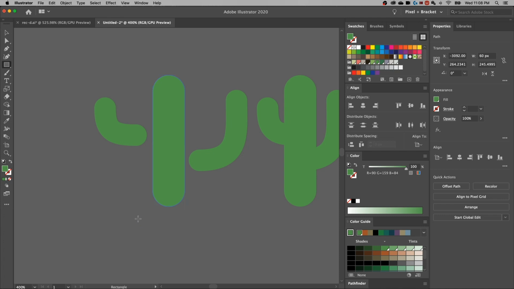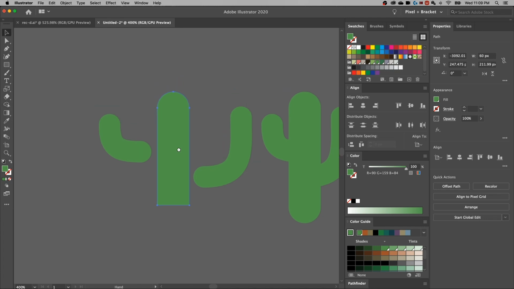So I'm going to press M to make another rectangle, click and drag, and make sure it's above the threshold of where that curve starts. So somewhere in here would work. Press V for the selection tool, select both, Shift M for the shape builder tool, and hold Option while slicing and dicing right through that. So that's going to be the bottom of our cactus.